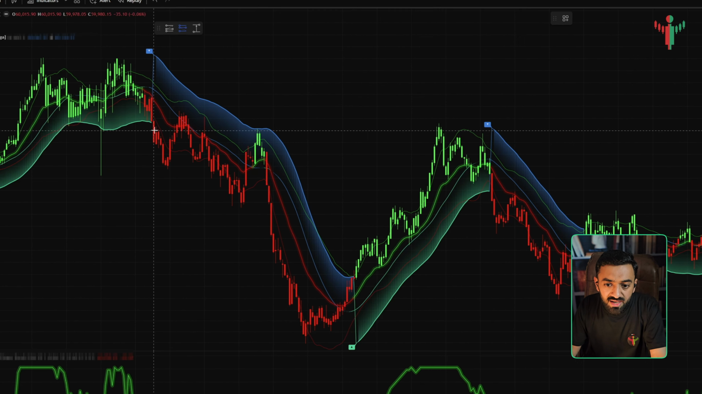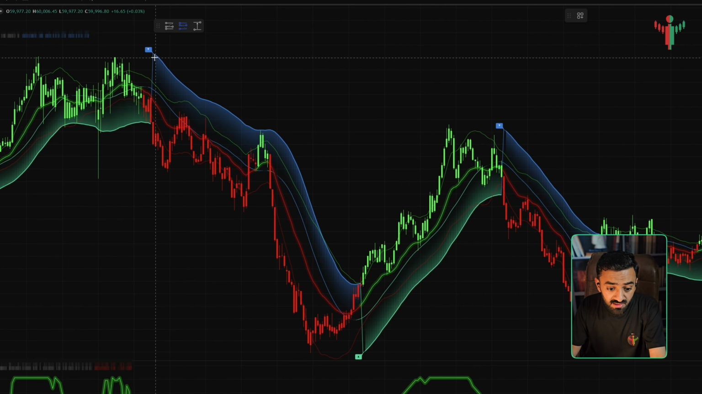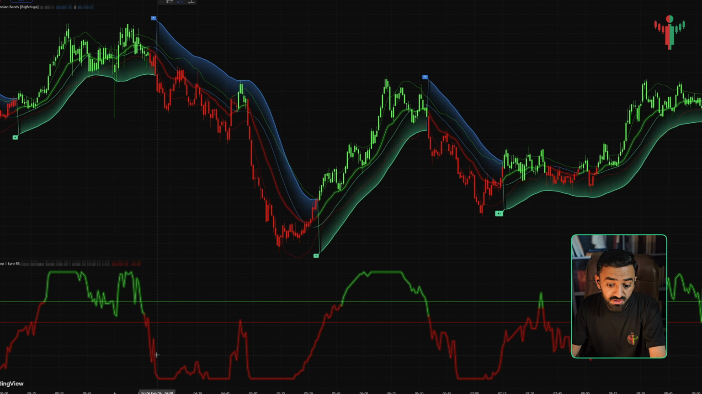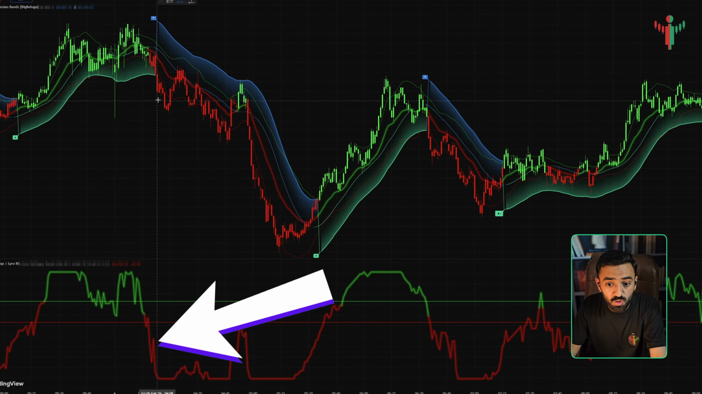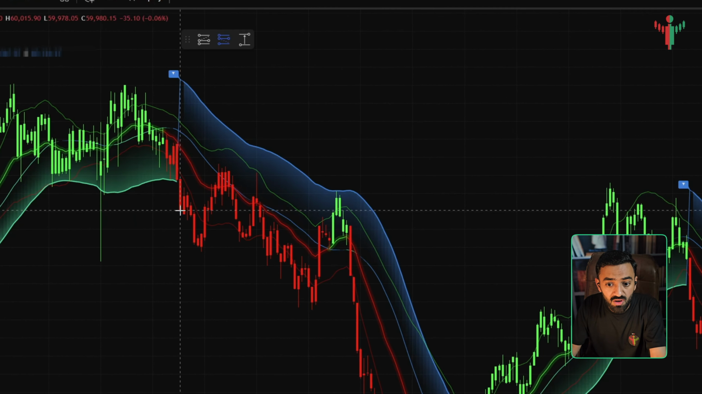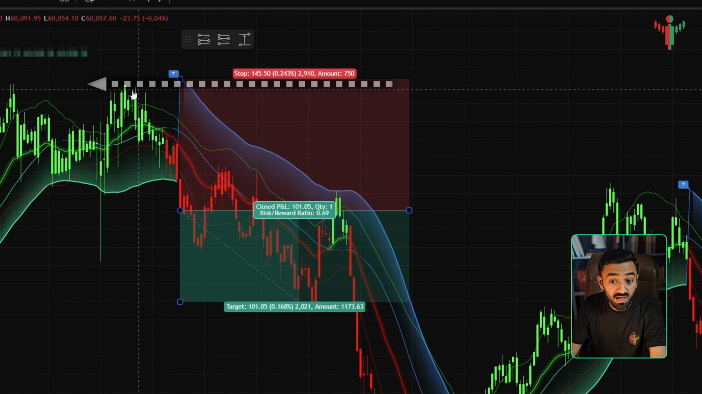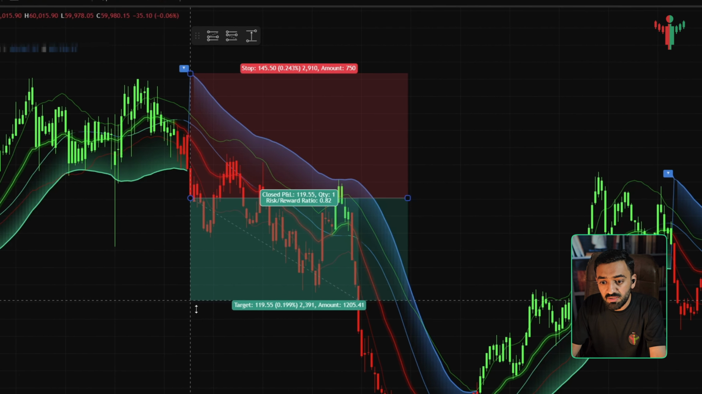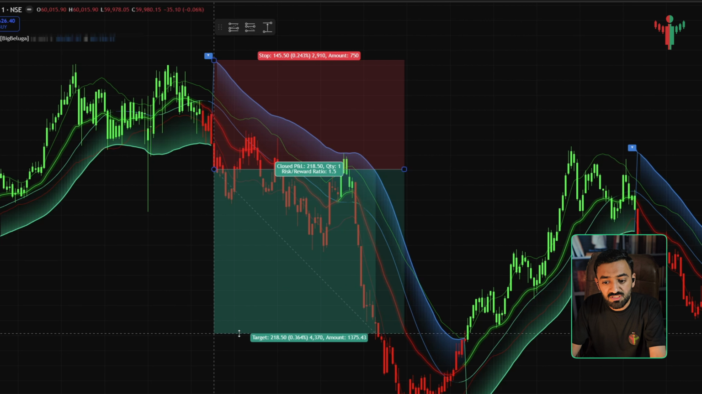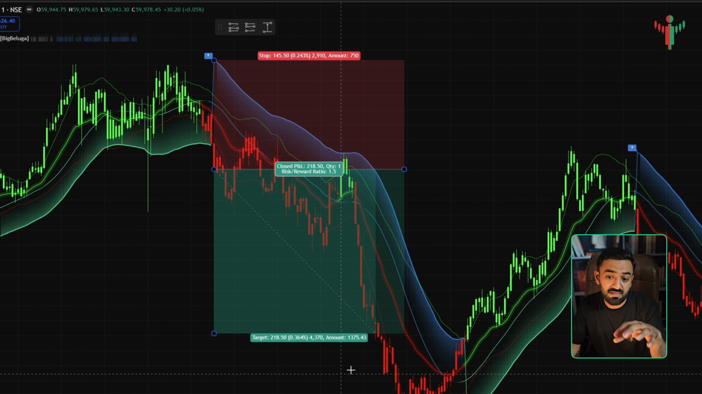So here, when it gives a sell signal and the RMSC indicator line is red, I will open a sell trade exactly on the close of this candle. I will set my SL at the last swing high, and the TP will be a 1.5 risk to reward ratio, and it hit TP.